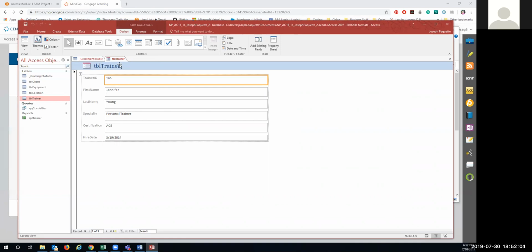And then save it as form. Save FM trainer. So now we got query specialties, form trainer, we got tables, and then we have a report down there already. All right, switch the form trainer form to form view.